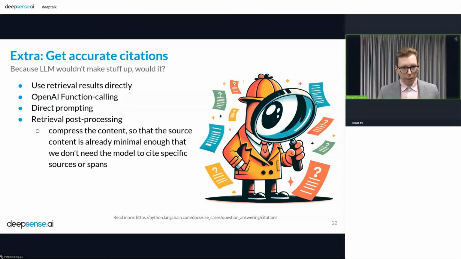And one extra slide about accurate citations. That's a bit harder to talk about because there is no silver bullet at this point. You want to get citations because you want to be sure that your model doesn't make stuff up and obviously doesn't lie in production. And to do that, you may just use retrieval results directly, for example. So if your retrieval and your re-ranking works really well, then more often than not, the first chunk you get, the most similar one to the query, will be the best one. And you can just return it as the citation. It tends to work more often than not.